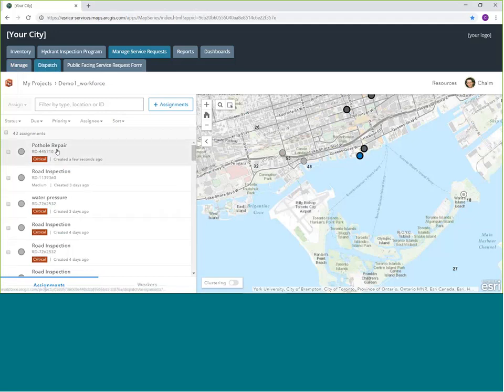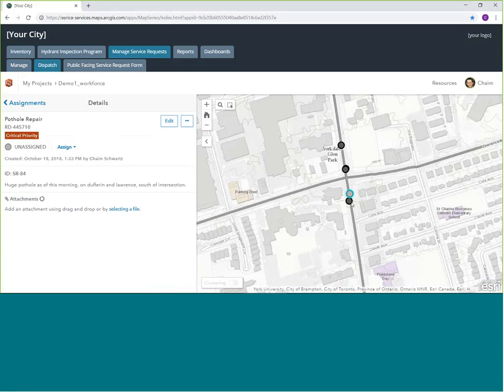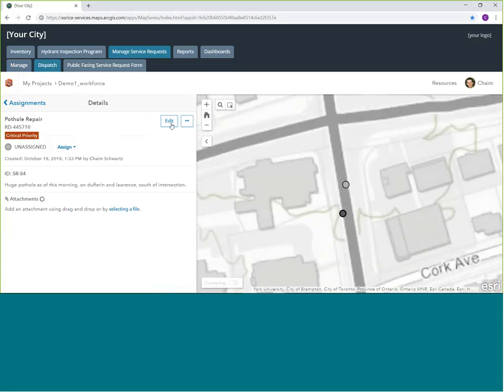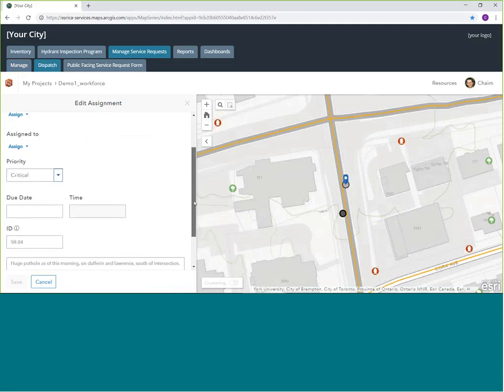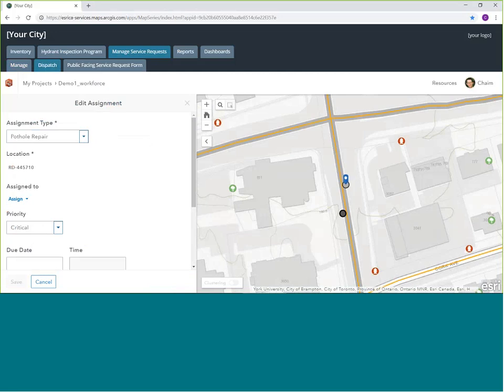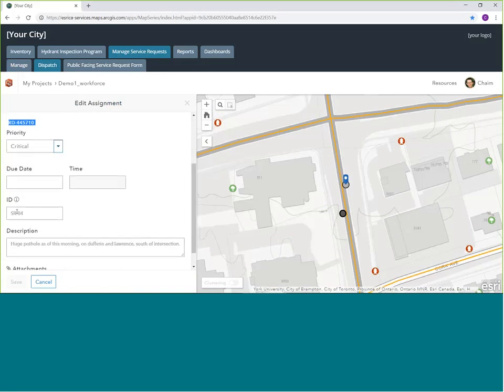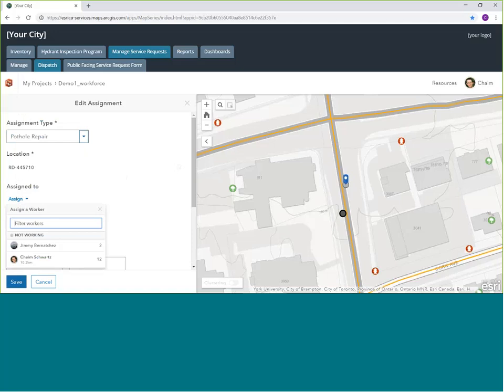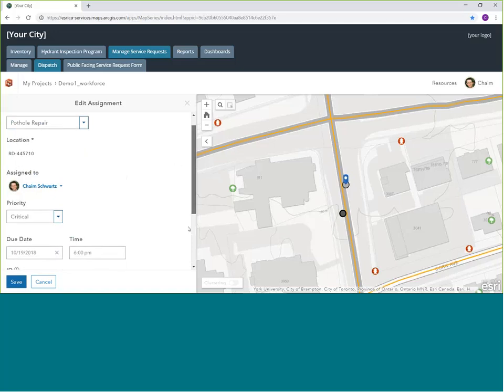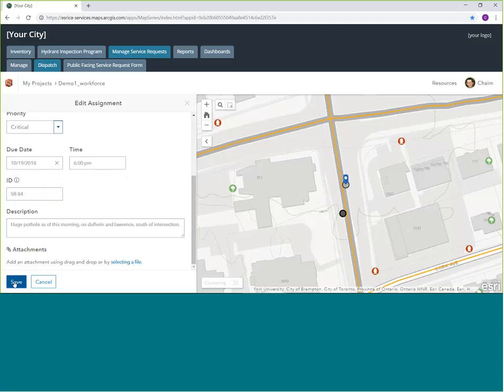So here it is, pothole repair. I can zoom into it. It's south of Lawrence on Dufferin. I can see all the information passed into Workforce. So the description for my field staff to take care of the pothole. I have the asset ID. I have the service request ID, so I can tie it back to that. The due date has to be by tomorrow, once again, by the end of the day. And it's critical, and that's it. I will assign it to myself once again, and save.